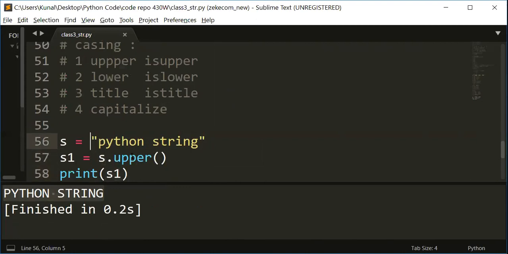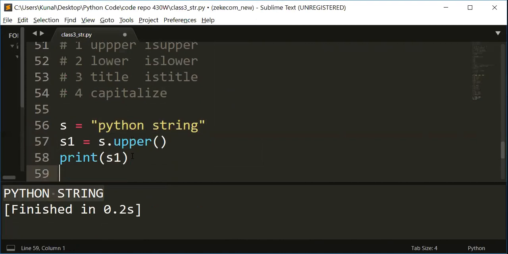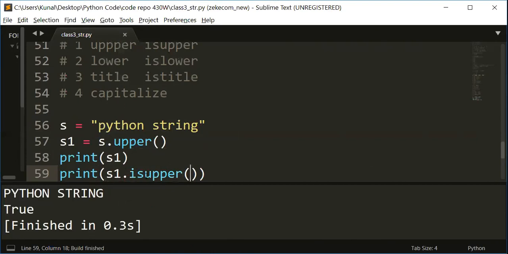Similarly, if you have a string and you want to check whether it is uppercase or not, I can use s1 dot isupper. It will check if the string is already uppercase. If it is in uppercase, it will return true. Otherwise, it will return false. So here, if I check s dot isupper, it will return false. All letters should be capital.